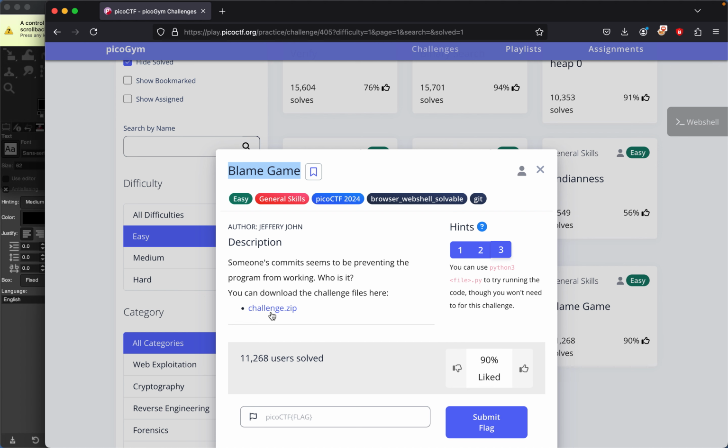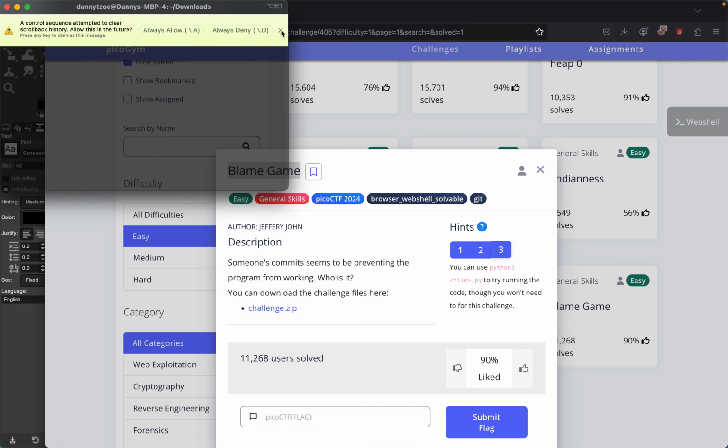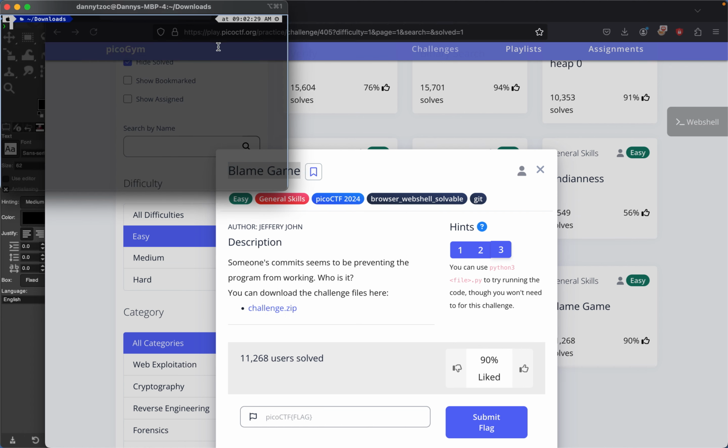So what I'm going to do is copy this one right here, copy the link, and go right above here. Next I'll probably just do wget. No, we don't have wget, so I'll just do curl and then paste the link and then output it.